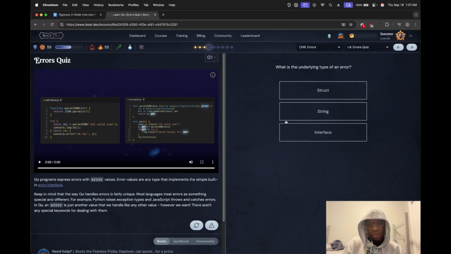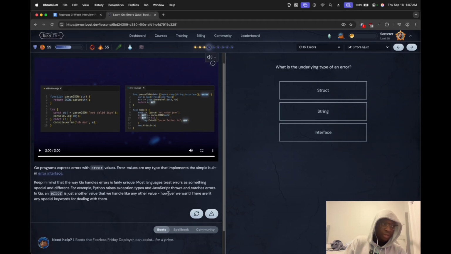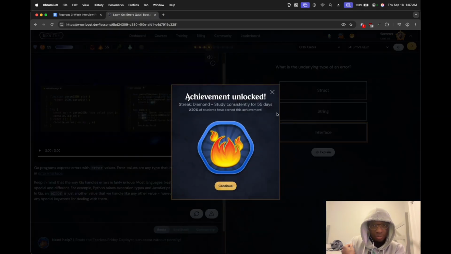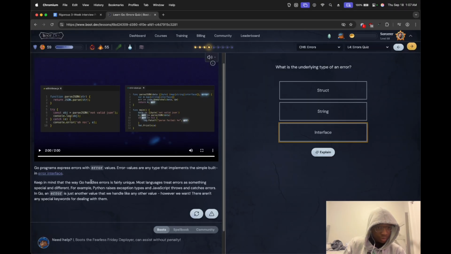Interesting. I don't think there's anything wrong with this, but in general, I have not liked Go syntax, to be honest with you. It's the interface, right? Oh, there we go. Study consistently for 55 days.